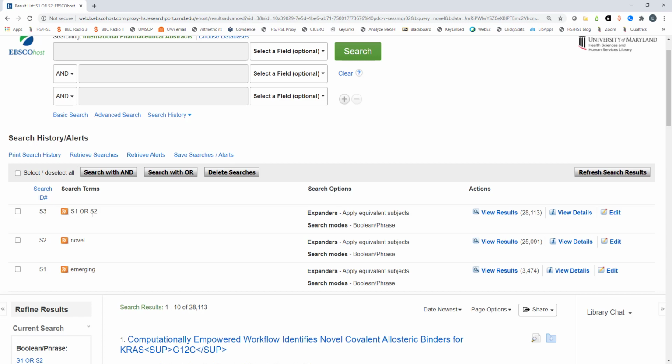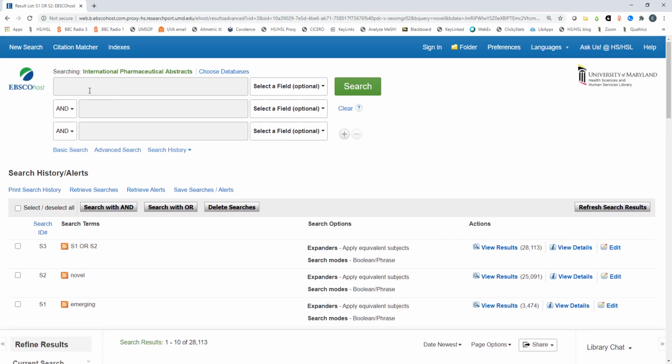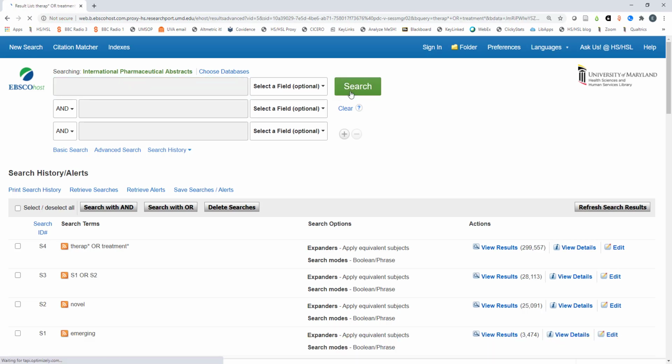I searched each one of these terms separately before combining them in order to have more flexibility. If one of these terms turns out to not be very useful, it's easy to remove it from the search if it's separate from the other terms. Another way of searching is to enter the word OR into the search box yourself, rather than using the Search with OR button. I'll demonstrate. So here I have entered the OR myself, and now I'll click Search.